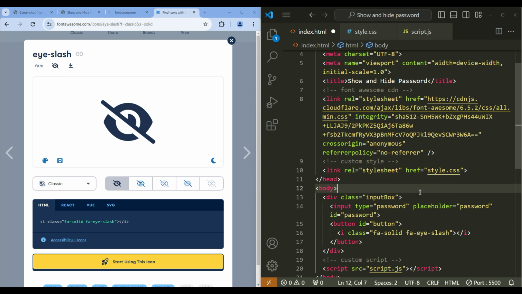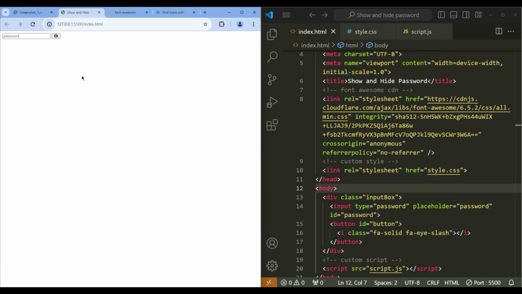Once done, take the preview. And now you can see the password input box and the icon. Now let's work on the CSS. Before adding the CSS, let's add the Google font.